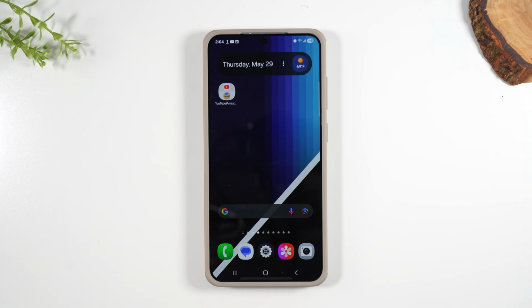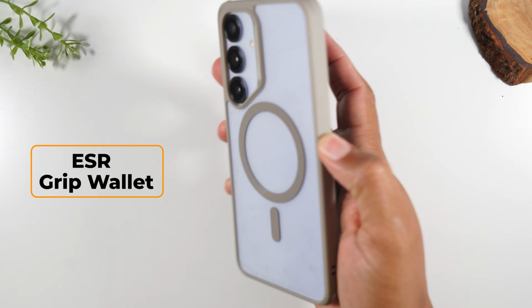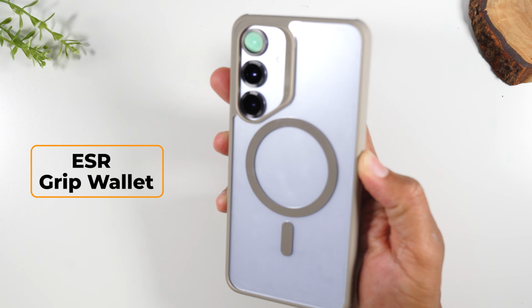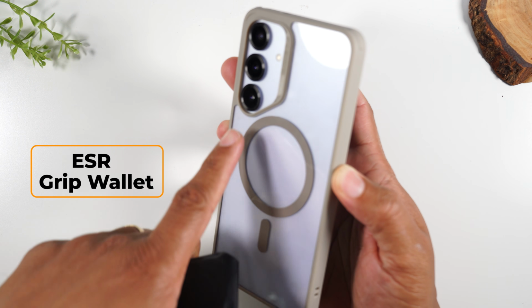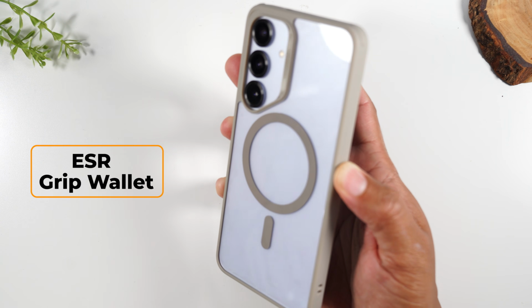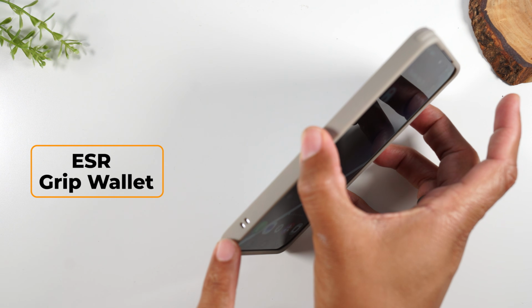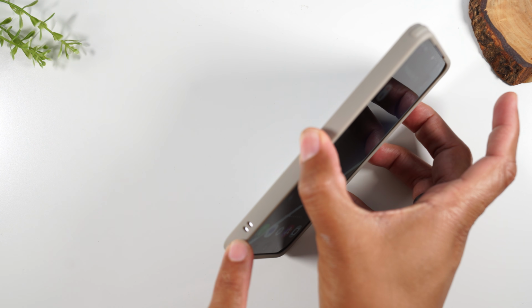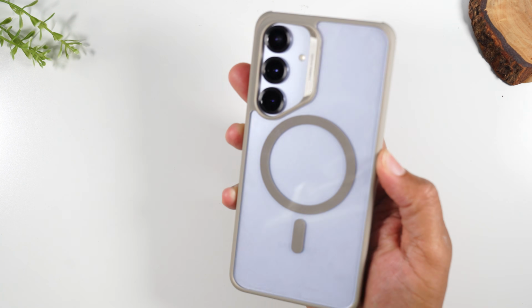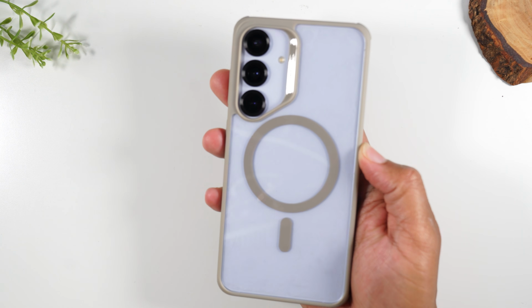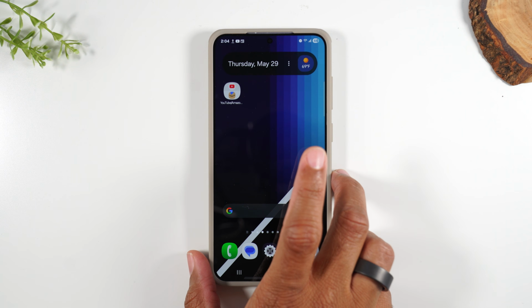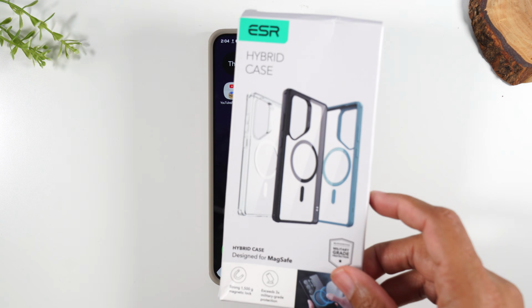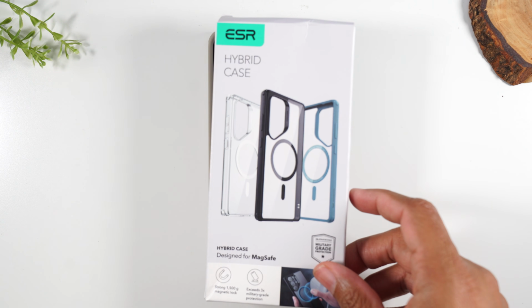Another great case recommendation is the ESR Hybrid Case, and this comes in multiple colors, but really minimalistic design, but very durable. It does have a MagSafe ring on the back as well, and it has a slot here. You can put a little keychain attachment as well. So nice, clean, still shows off the aesthetic of the phone. And I'll link that one in the description in case you like that style. It does come in multiple colors as well as clear.